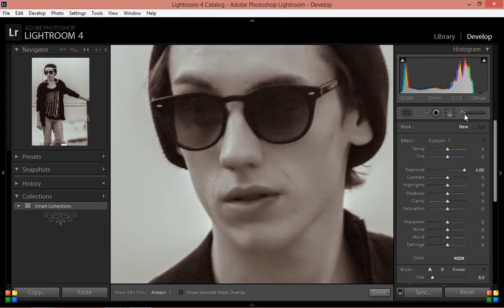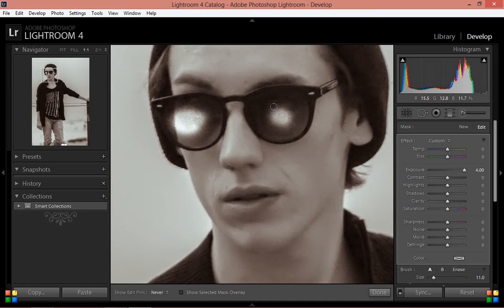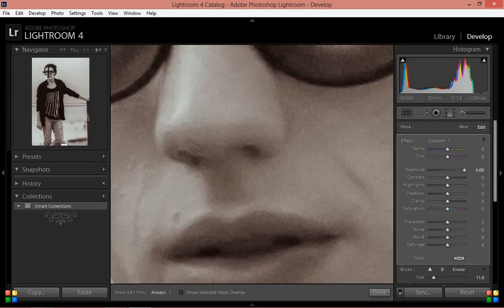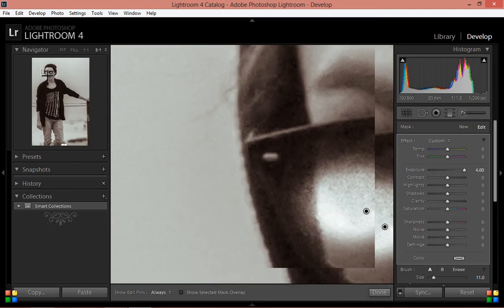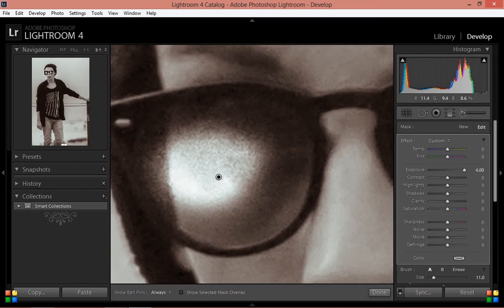So we'll go to our adjustment brush and we'll bump up our exposure all the way to where we can get a sense of what we're doing here. And then I will paint in light in his lenses. Let me zoom in here to get a better feel for what I'm doing. Alright, we'll start painting in the light.